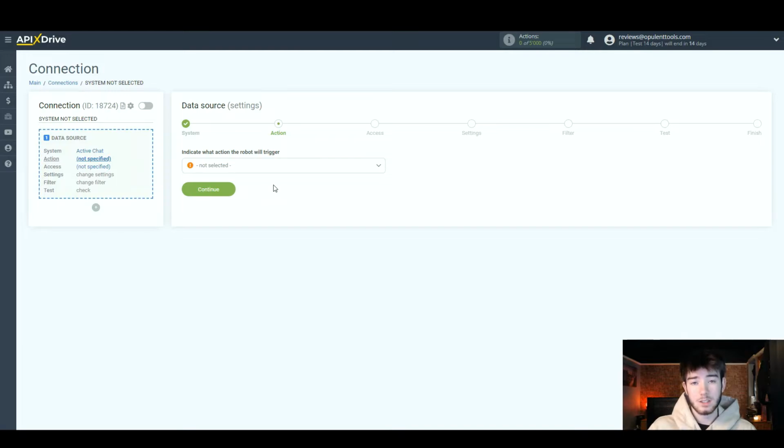Right here you can select what action it is. It should say indicate what action the robot will trigger. So again, you can click on the same thing as the other section and it should open up this. However, this only has one option because of the plan limitation. We're going to just select get data.